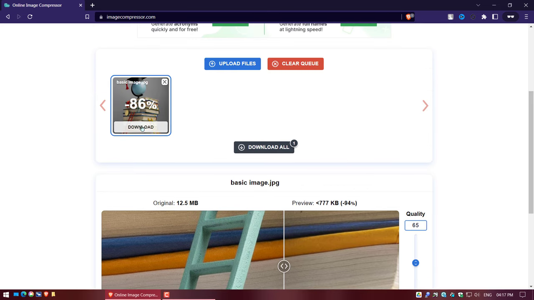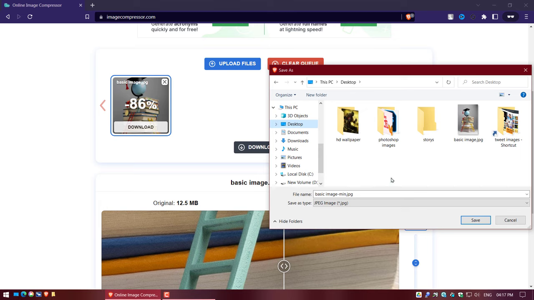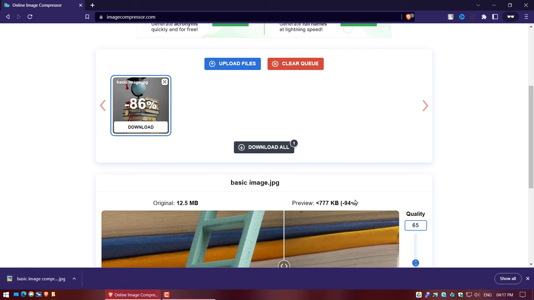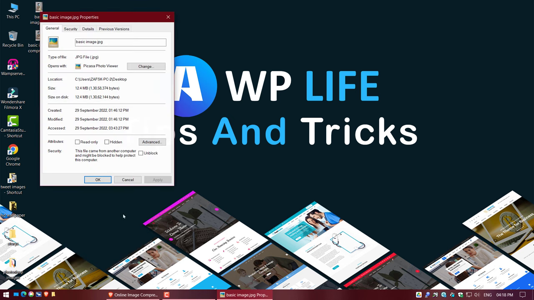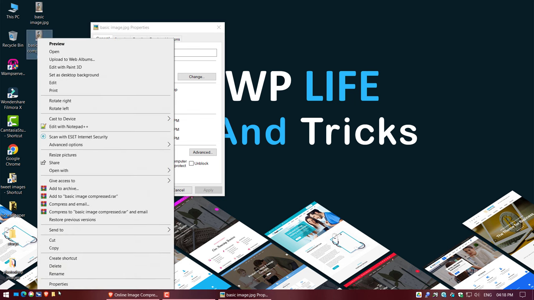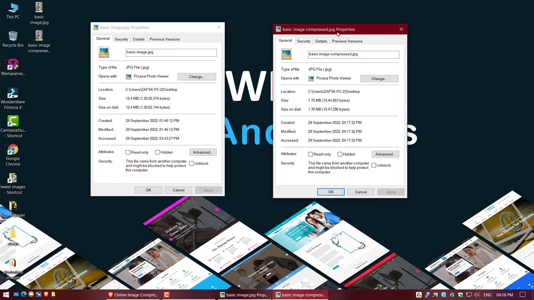Now, download your compressed image. Set compressed image name as you wish. After downloading image, comparing image size, original image, compressed image.